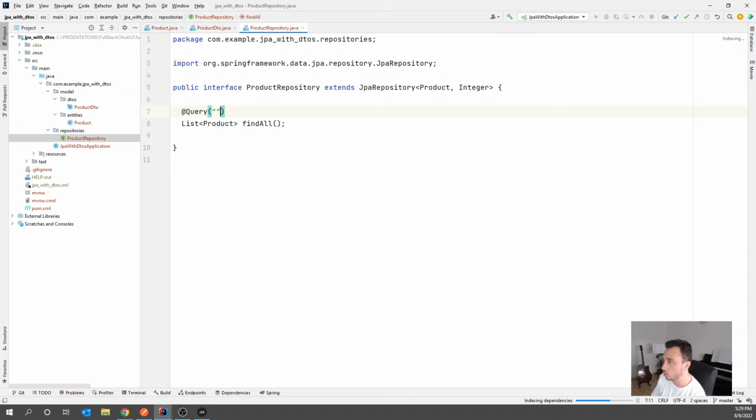So it can be complicated or not. In my case, to make this very simple, I will just say select P from product P, which is the simplest query I can write. The whole idea is to compare the usage of the entity versus the usage of the DTO, because the query is irrelevant for our example now.